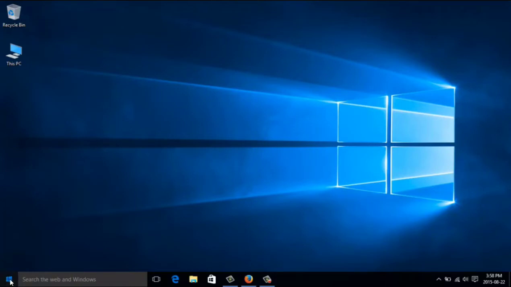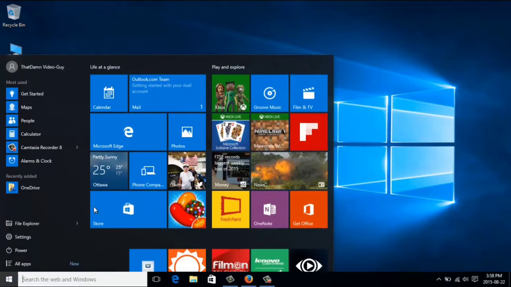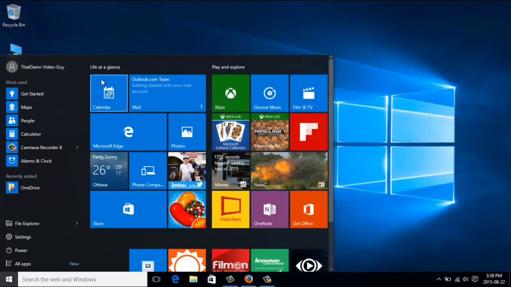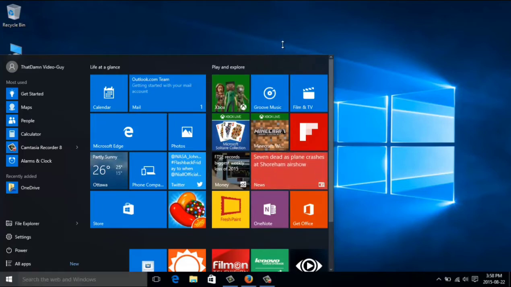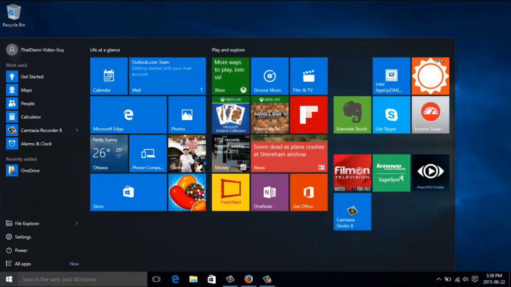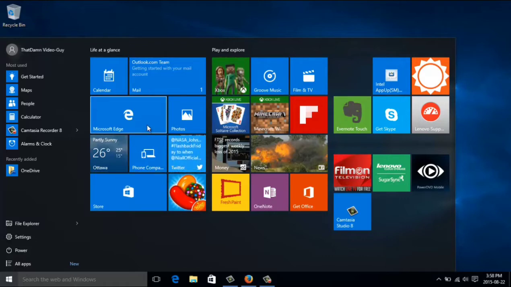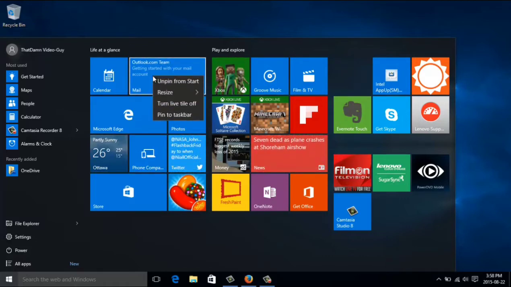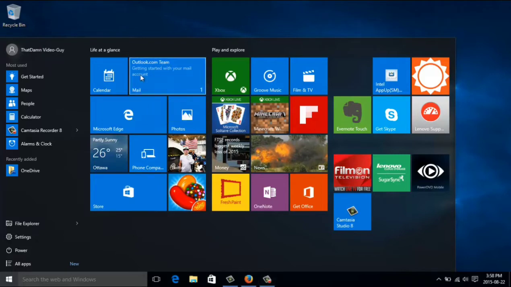Now when you go to the start menu here, you get a standard start menu. Everybody basically looks the same when they first come in here. So what you can do is make this look the way you want, and you can extend the menu just by tapping on it or clicking on it and moving it around, and then you can change all this so that it suits your needs. So if you right click on something, you can unpin it, resize it, turn it off, or pin to the taskbar, so you can pin to the taskbar down here. And so just set this up the way you want it.